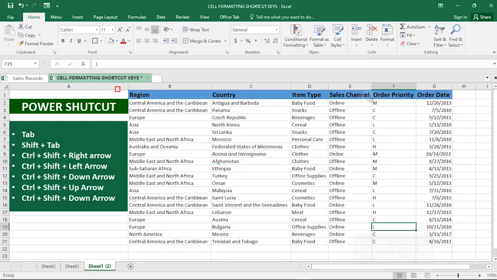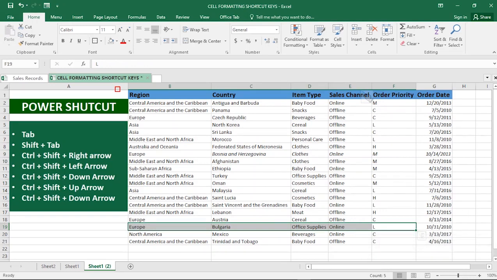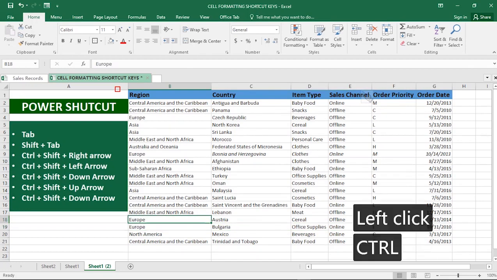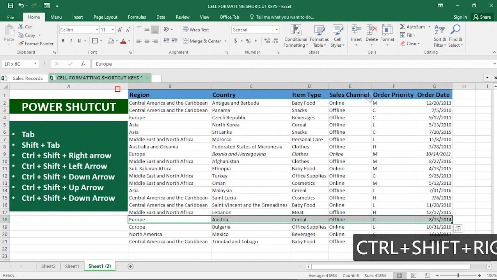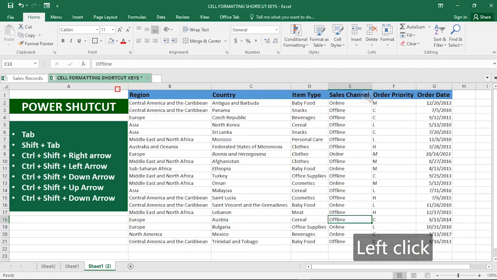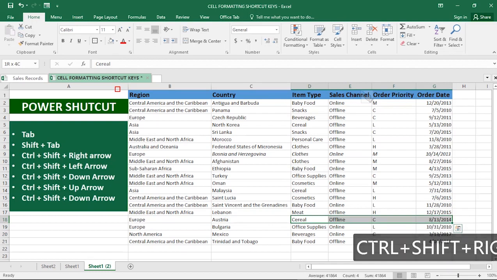Now I want to show us something. Supposing I press Ctrl Shift left arrow key, you notice that it will select the content on that particular row to the left. All right. Now, supposing I move back to this particular cell and I hold down Ctrl Shift Right arrow keys, it will select the content of that particular row to the right.